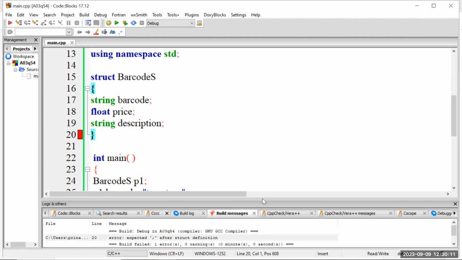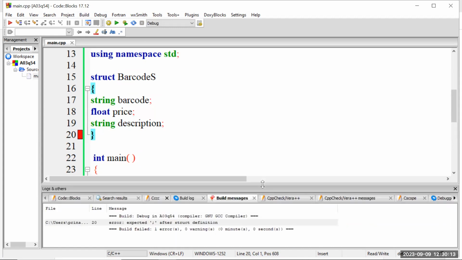Do you see that? Yeah, I see that, sir. Let's see what the error says. It says expected semicolon after struct definition. So if that's what the compiler wants, that's what we give it.